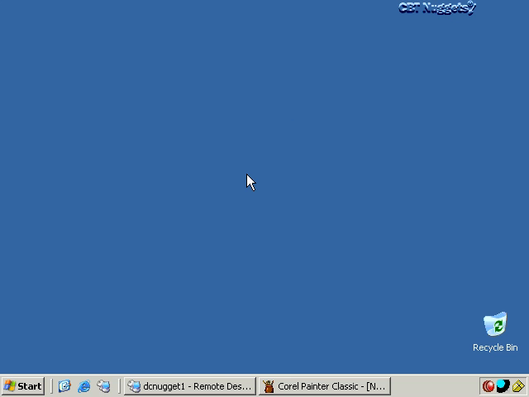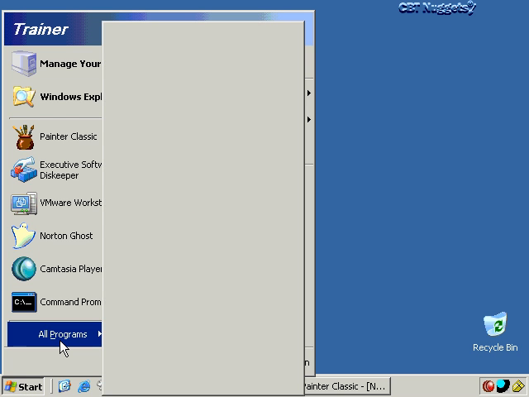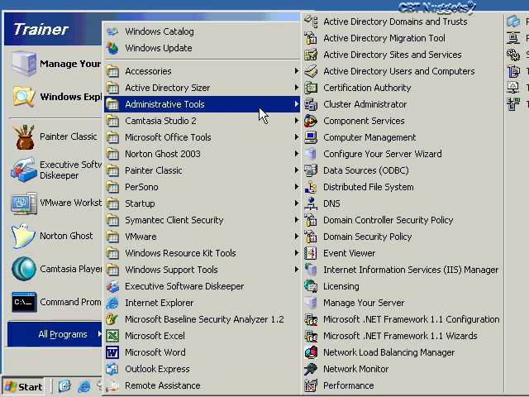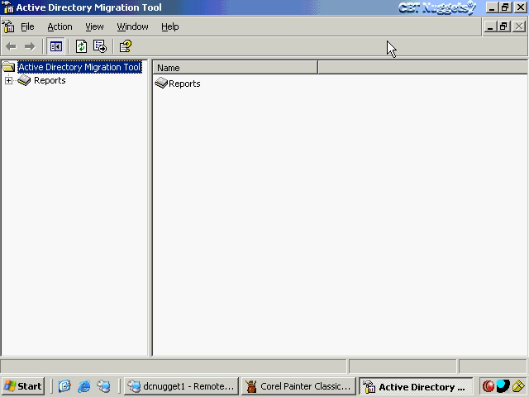And again, we're going to go ahead and use the tool that I mentioned to you, the Active Directory Migration Tool, which you can download from Microsoft, and there's a simple setup with it. Once you've installed it, it'll now appear on the administrative tools as the Active Directory Migration Tool, or just ADMT as we usually call it.